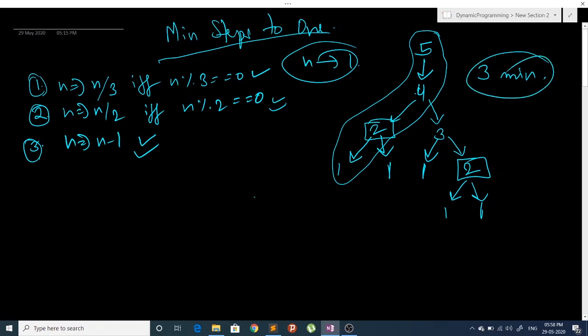Now let's say we choose a greedy option here. And what is the greedy option? We will divide it by the largest number if possible, and we will again divide it by the largest number possible, and then we will make it 1. Let's say we have 9. If we divide it by 3 we get 3, and again if we divide it by 3 we get 1. So we can see that we have got our minimum steps, which are 3.